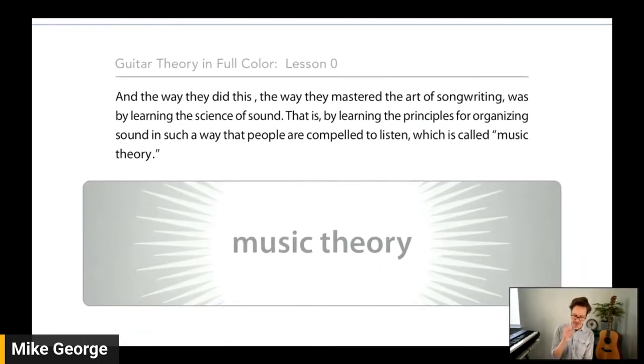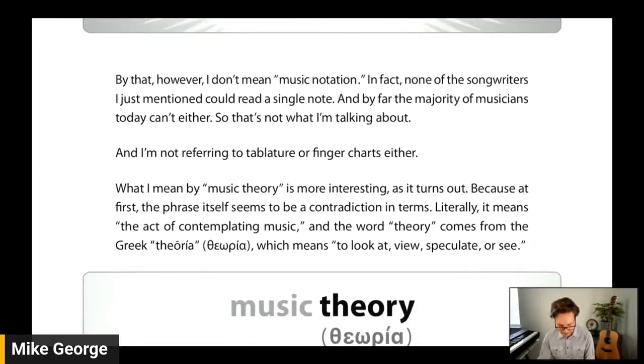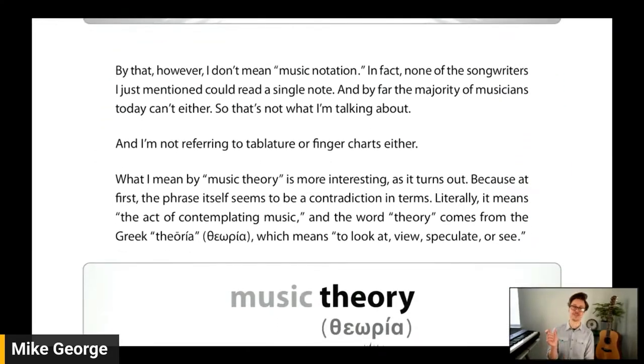And the way they did this, the way they mastered the art of songwriting, was by learning the science of sound. That is, by learning the principles for organizing sound in such a way that people are compelled to listen, which is called music theory. By that, however, I do not mean music notation. Sidebar, emphasize, do not mean music notation. And that will become increasingly clear as we get through the course, especially in part 3. We really dismantle music notation and show how it is not music theory at all. So definitely keep them separated. All right, sidebar complete there.